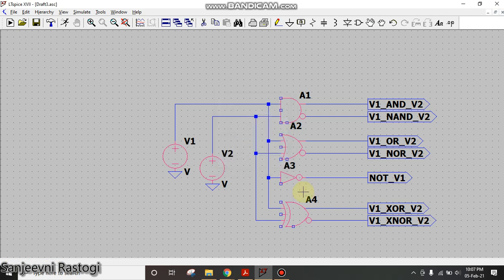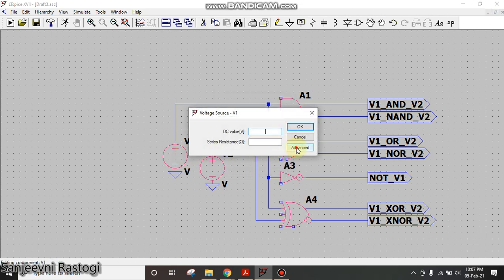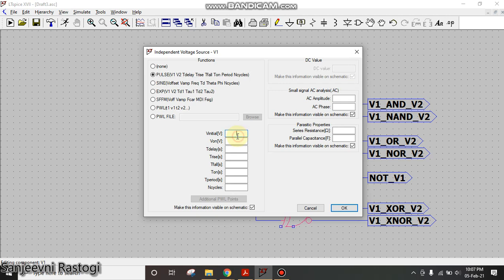For taking the inputs, I will take the pulse input for V1 and V2. The initial voltage I am taking as 0, V on is 5. I don't want any delay. Rise time I will take as 5 nanoseconds, minimum rise time and minimum fall time. Now T on means for how much time my waveform will be at logic 1. Let us take 10 milliseconds, and then the period will be 20 milliseconds. In this simulation I am taking the time period as double of T on.